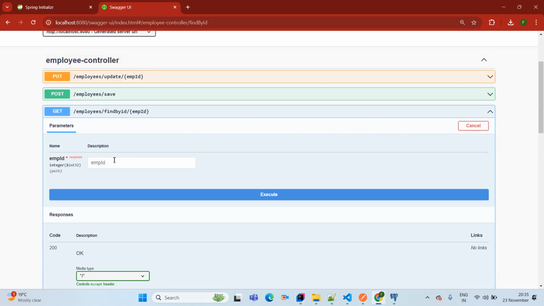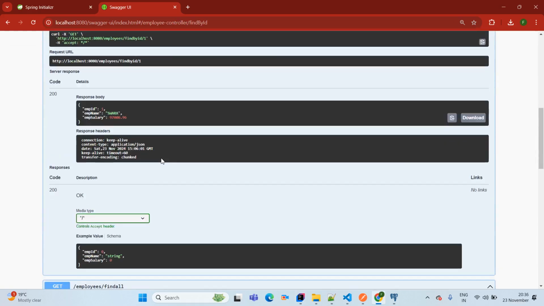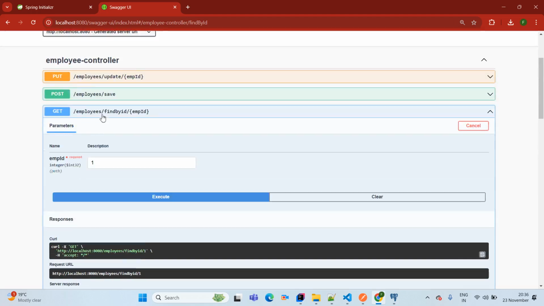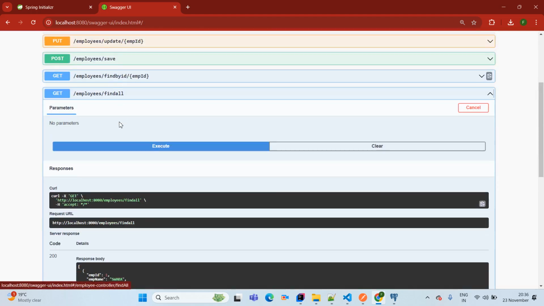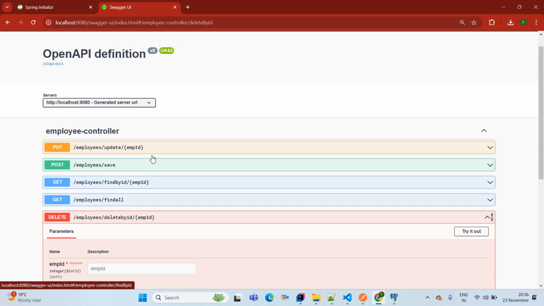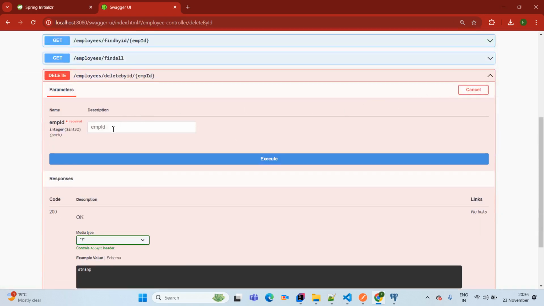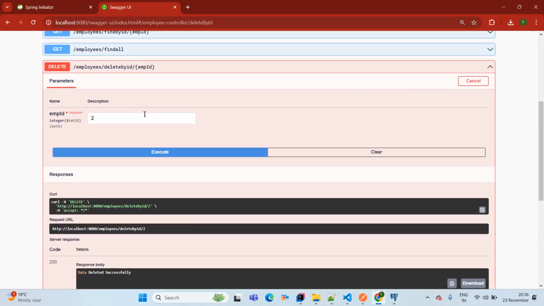Now coming to next, we are trying to find by ID. Just try it out. I am passing 1. We are expecting the Sora record there. Yes, the first record is fetched successfully. Now I'm trying to fetch the third record. See, the third record is also fetched successfully here. Now coming to next, and this is the last API we are trying to test, delete by ID. Simply pass 2 here. It will delete the second record.